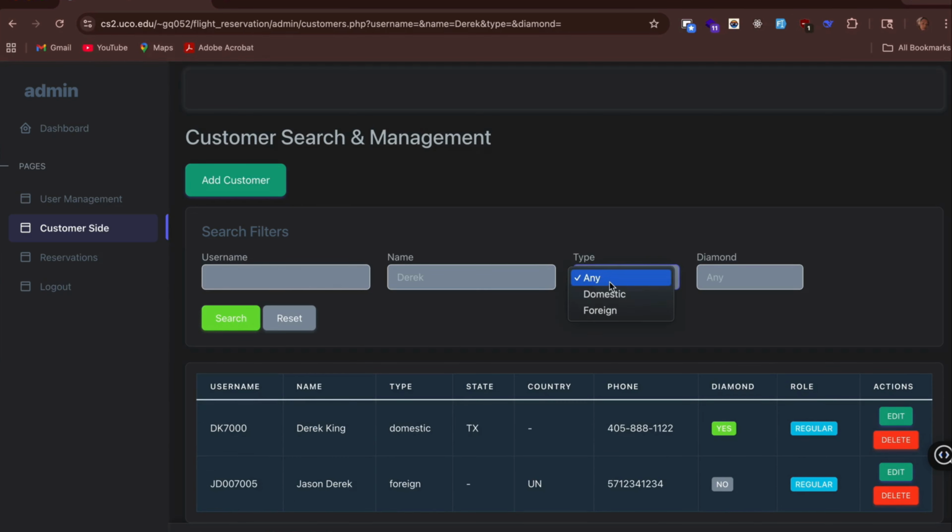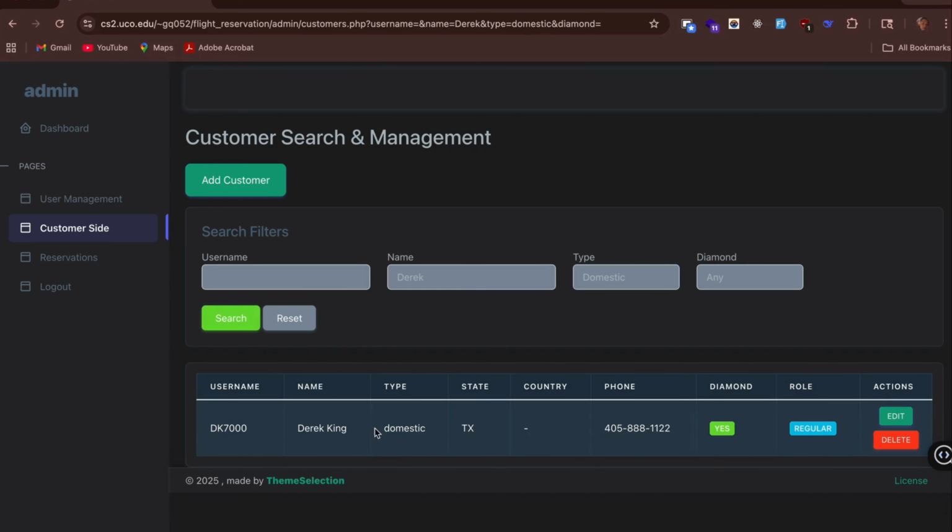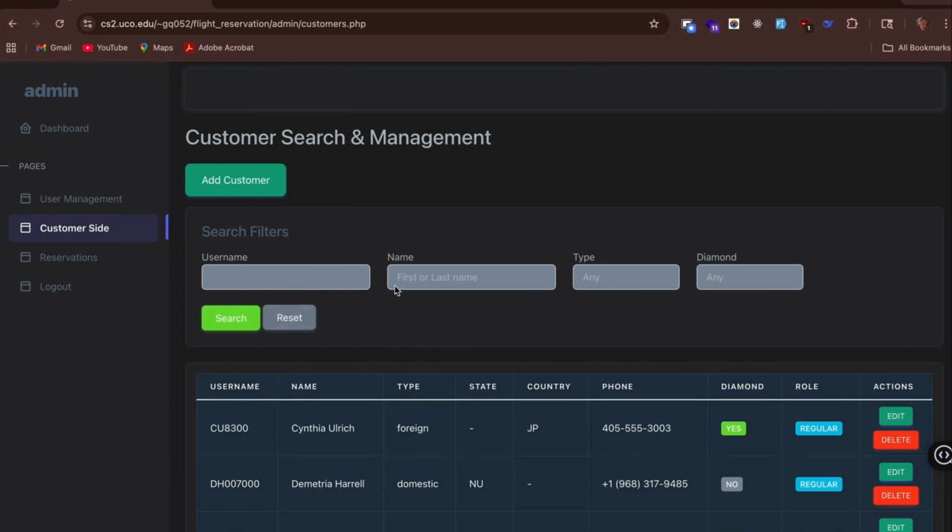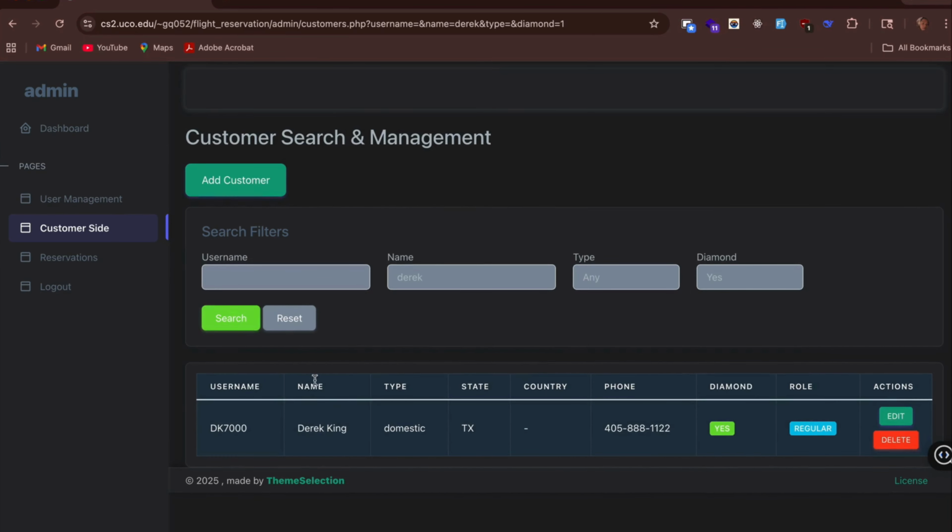And type also, I can search according to the type. So let me do domestic and search. Only one record is being displayed. And for diamond, I have either yes or no option. So if I reset everything and do Derek and type as yes and search, this is being displayed.